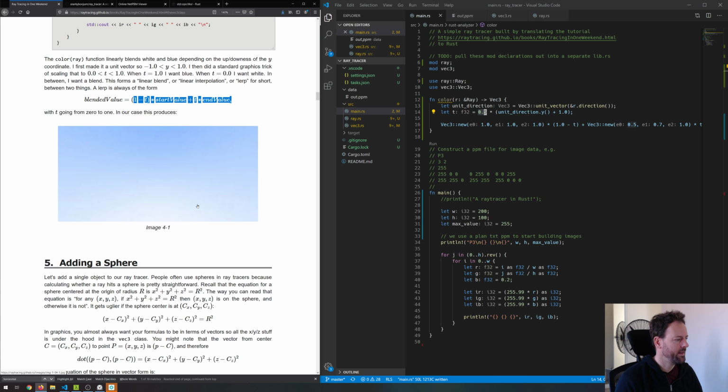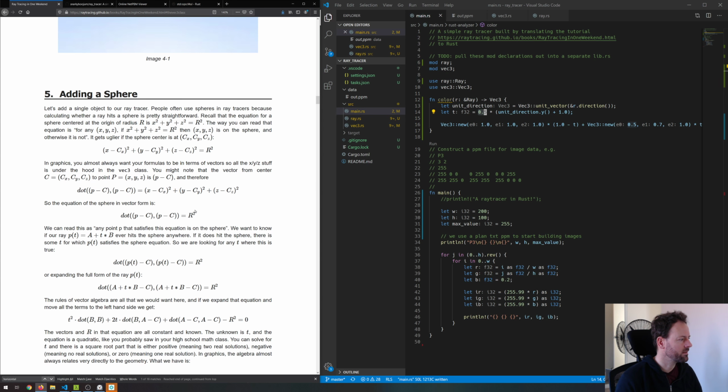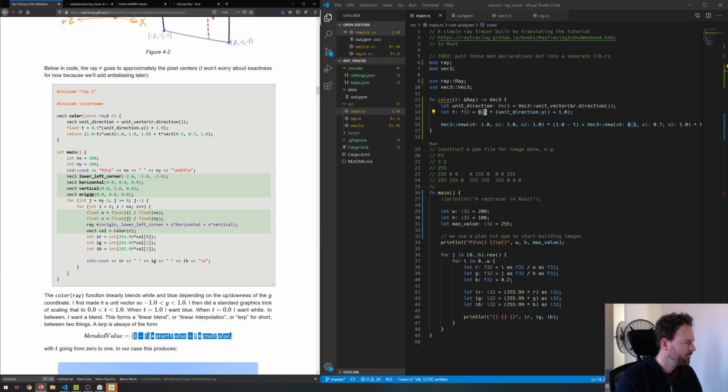And depending, I guess, let's have a look at how it's used. So what do we do with it? So once we've got the ray, we then pass it to color, and we get basically the RGB values out of it.